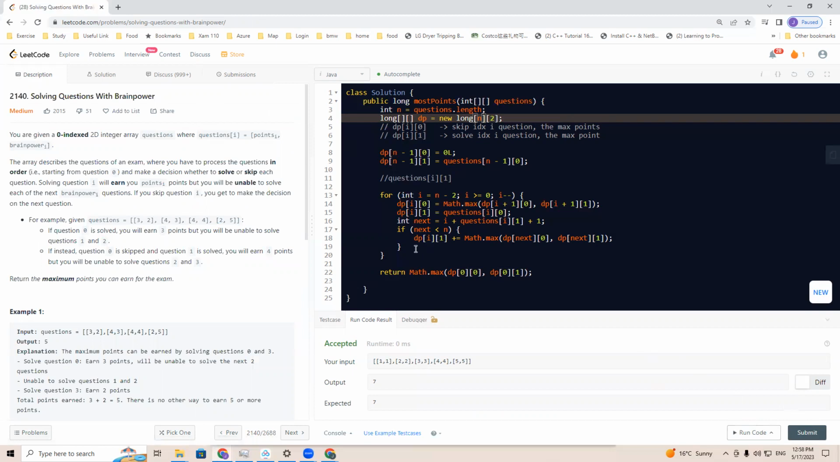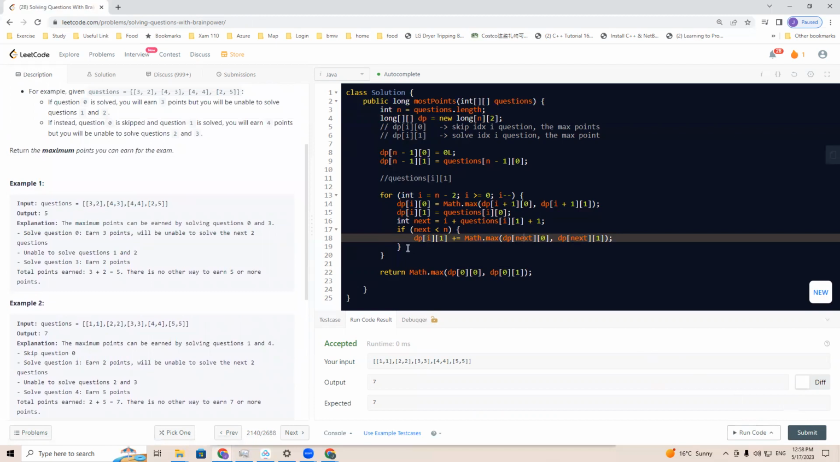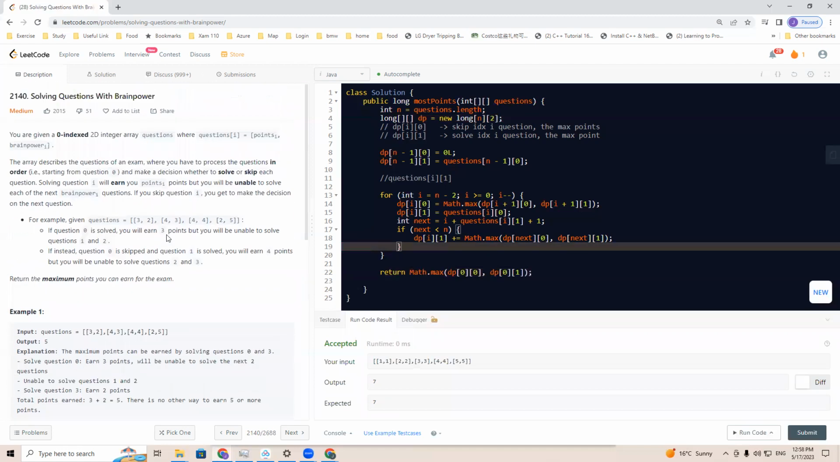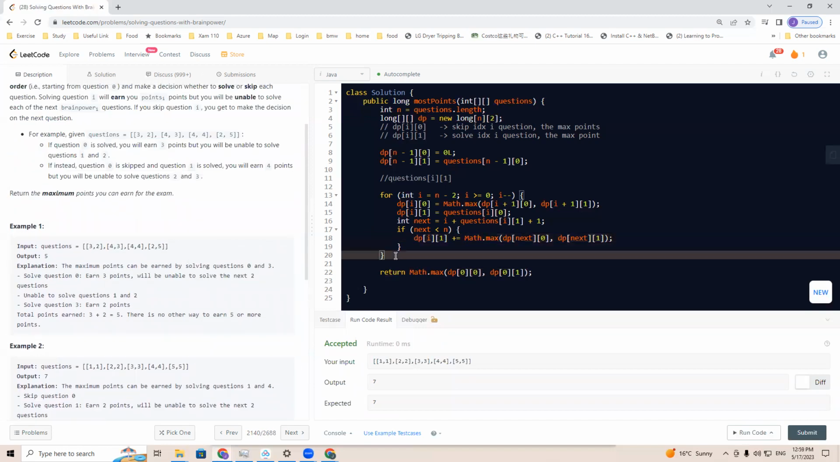This will be O(n) time complexity and O(n) space complexity, because this next is dynamic. We cannot use something like a rolling array to save space, so the space will also be O(n).